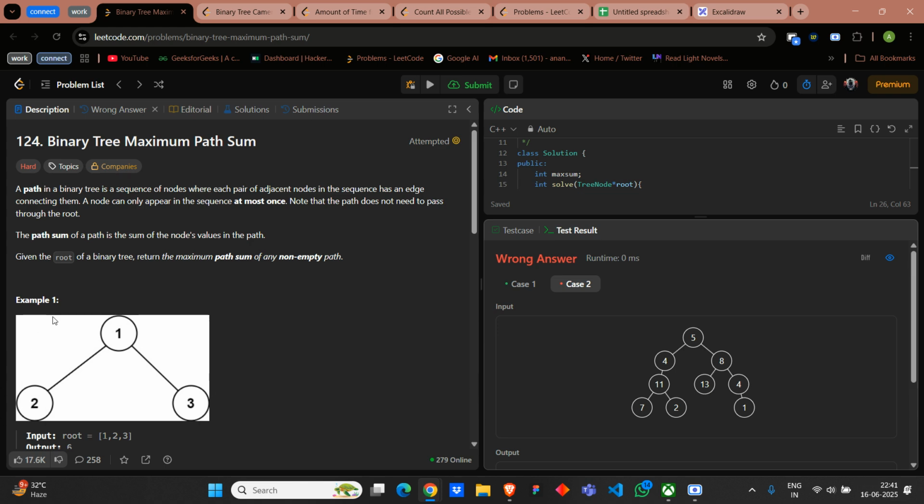A path in a binary tree is a sequence of nodes where each pair of adjacent nodes in the sequence has an edge connecting them. A node can only appear in the sequence at most once. Note that the path does not need to pass through the root. The path sum of a path is the sum of the node values in the path. Given the root of a binary tree, return the maximum path sum of any non-empty path.